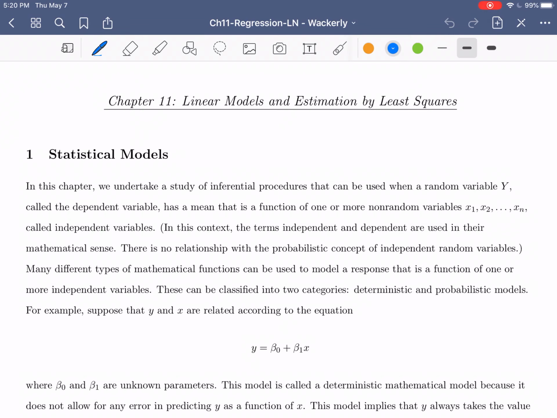In this video, we're going to look at linear models and estimation by least squares. So when we take a look at linear models, we might be looking for an equation that relates two or more variables. Typically we think of a response variable, a dependent variable y, and an independent variable, a predictor variable x, or possibly multiple predictor variables.